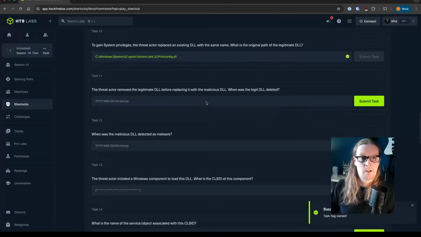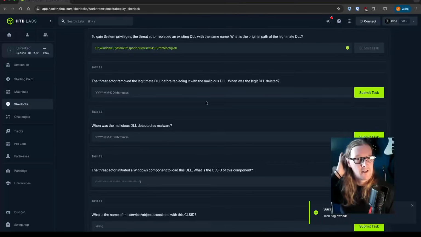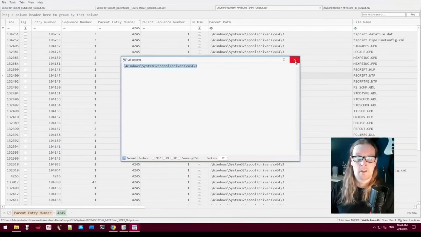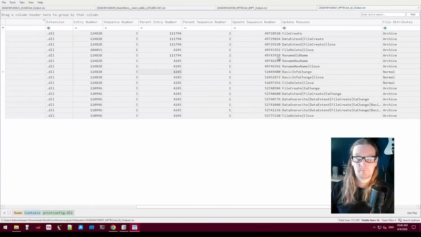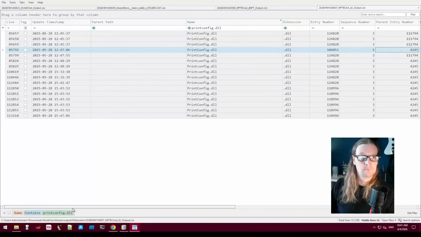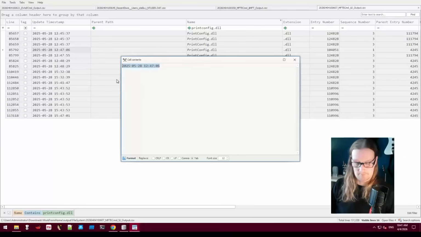Great. Question 11. The threat actor removed the legitimate DLL before replacing it with the malicious DLL. When was the legit DLL deleted? So that is what we just spoke about in the journal. It's deleted here and then the new one written in its place. So that delete happened in this entry here. And that occurred at 12:47:06.